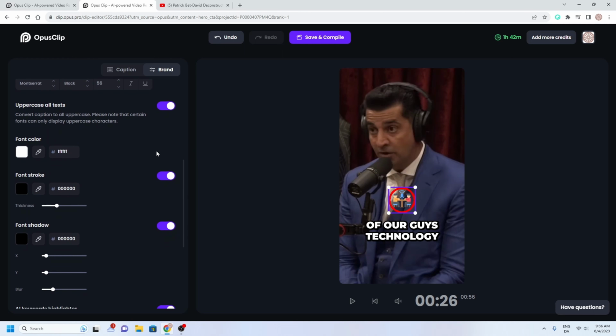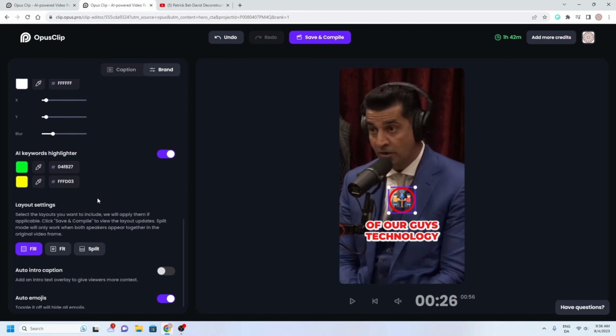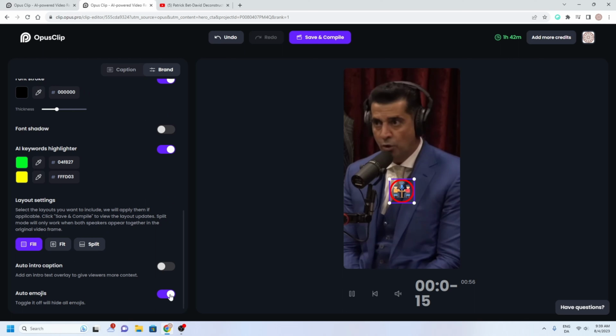You can also change the font attributes and the font color. You can play around with it until you have something that works for you. If you don't want any emojis on your caption, simply toggle it off. You can also choose whether you want the title of the clip to be shown at the beginning or not.